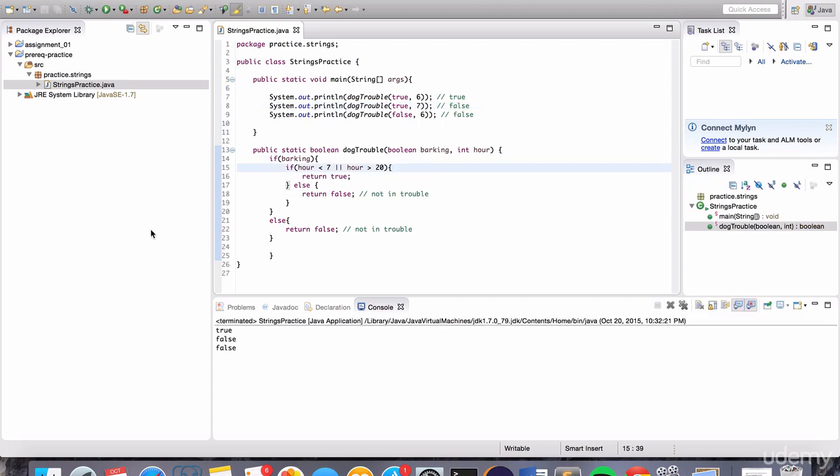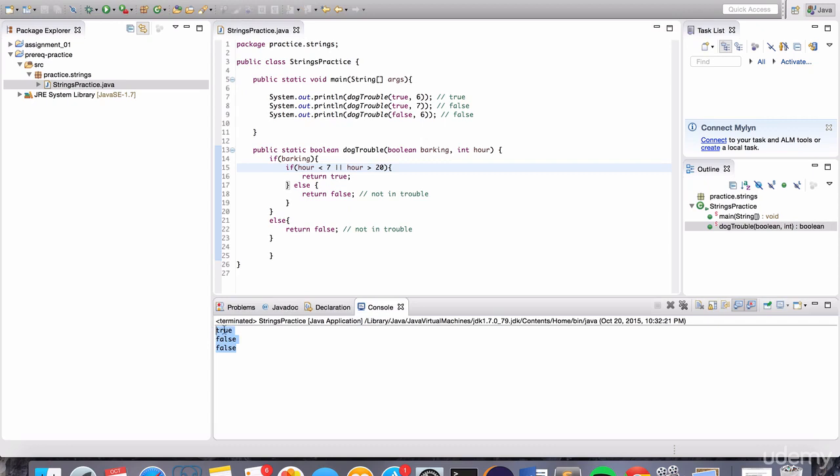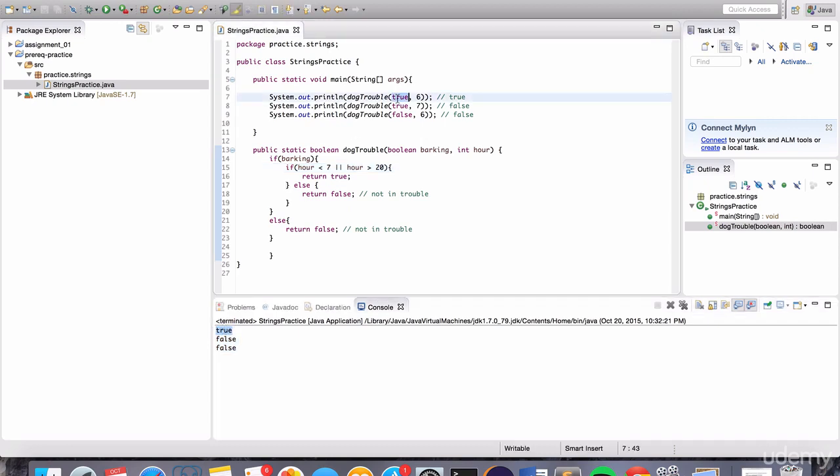And when you run this, we get the expected output. For the first case, we get a true as expected. For the second case, we get a false, and third is also false. If the dog is not barking, it doesn't matter what time it is, it's still false. We're not in trouble. All right. So that was one way of solving this particular problem.